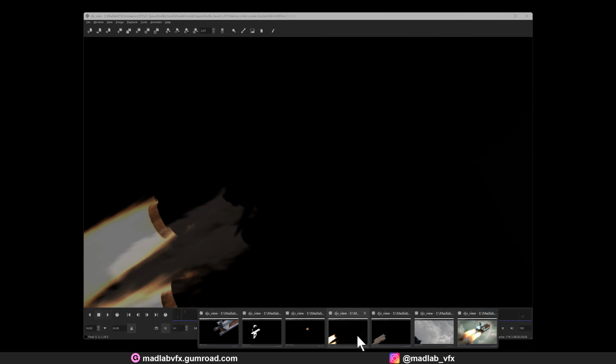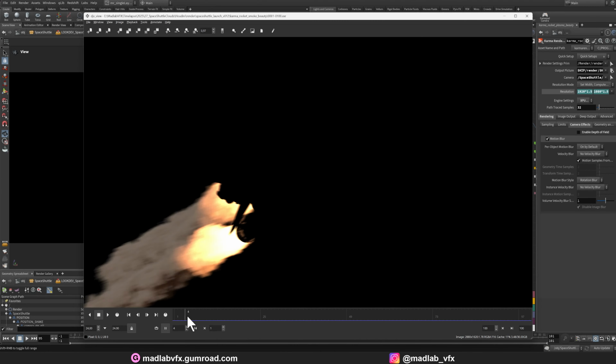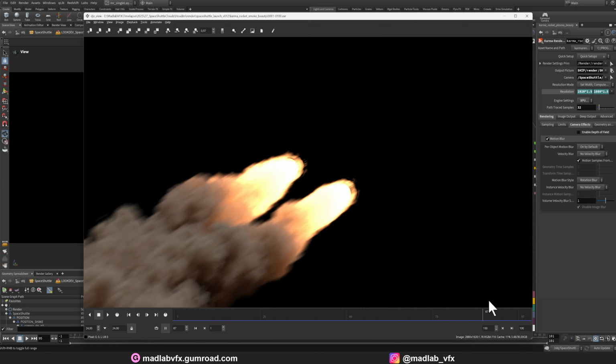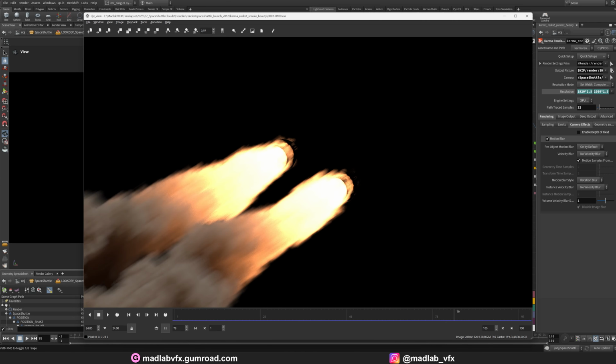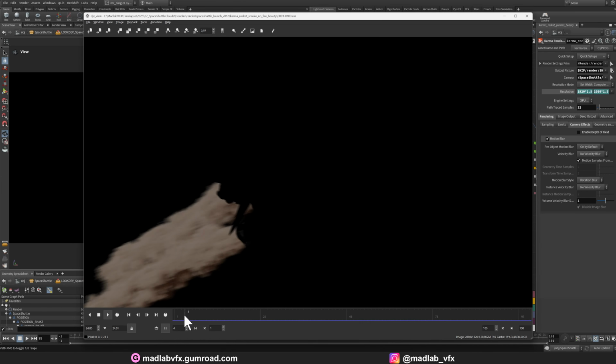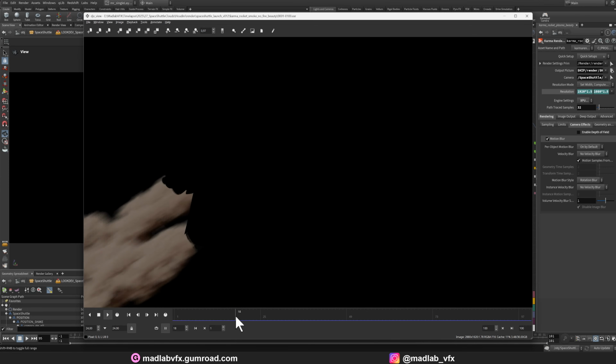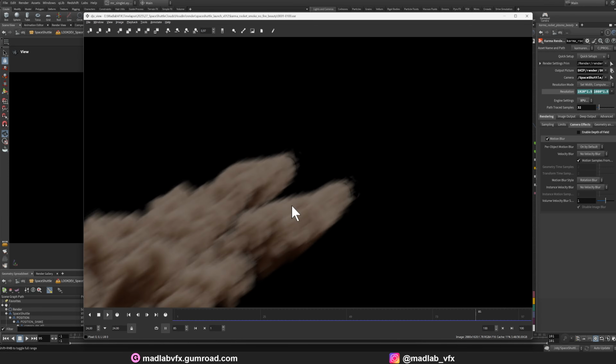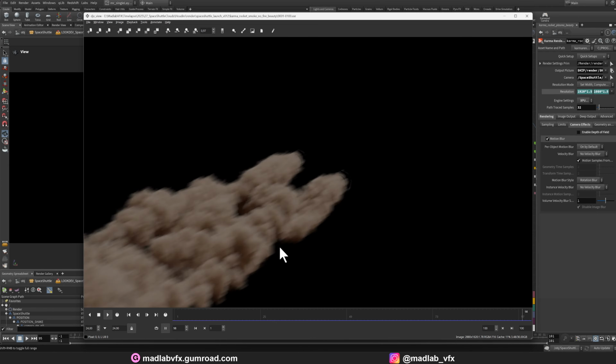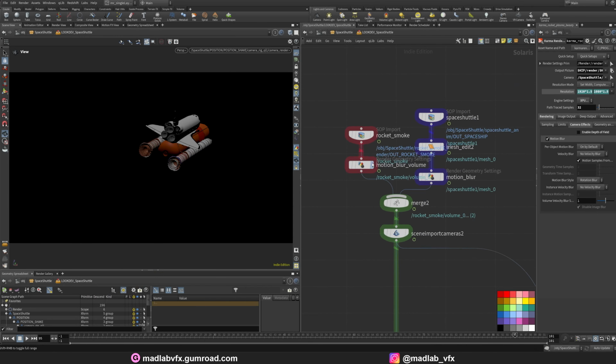Attention here because I rendered two versions. One version with this gradient fire in the smoke, and another version without any fire, because I can mix this in Nuke to blend the amount of fire that I need in the trail. Let's see, this is the setup.